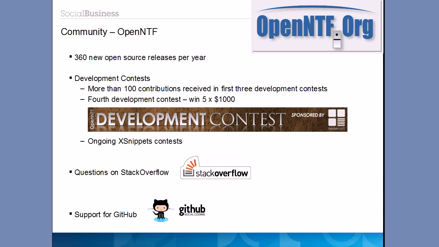At the beginning of this year, OpenNTF and the XPages community decided to reach out to other existing communities. For example, we asked the XPages developers to use Stack Overflow for questions and answers, and that has also been very successful. So far, more than 700 questions have been created on Stack Overflow specifically about XPages, and more than 90% of them have been answered within days. And very recently, we added support for GitHub on OpenNTF, so you can now release your code on OpenNTF and then use GitHub as source control repository.